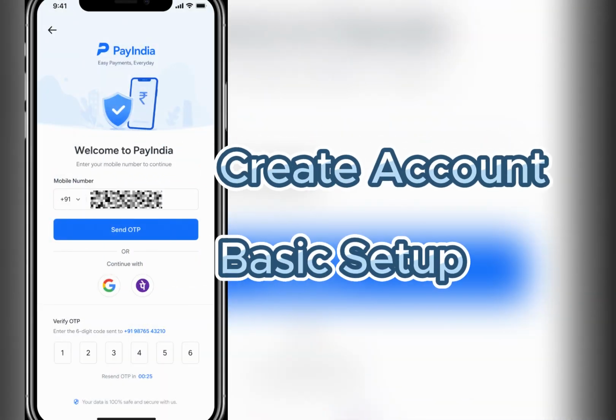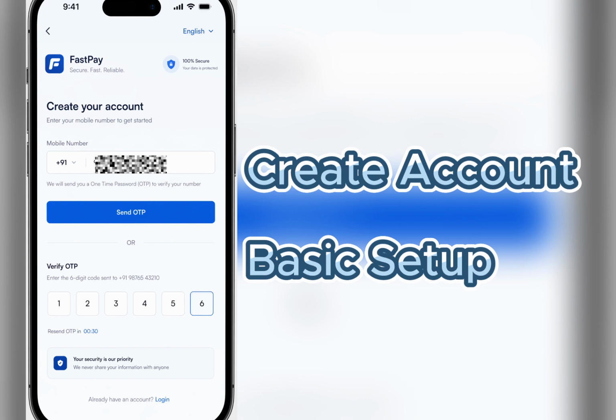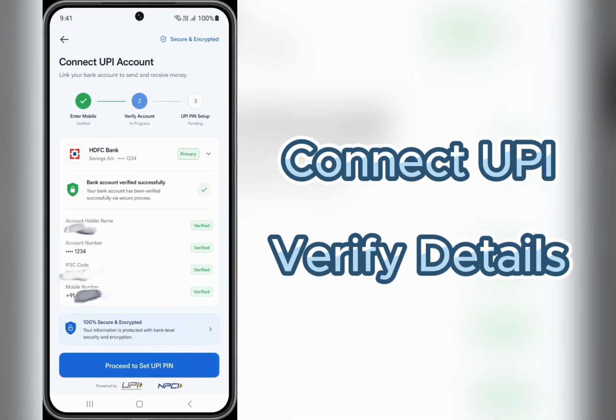The first step is registration. Create your account and complete the basic setup. This usually takes only a few minutes. Next, connect your preferred UPI payment method. Always double-check your information before moving forward.